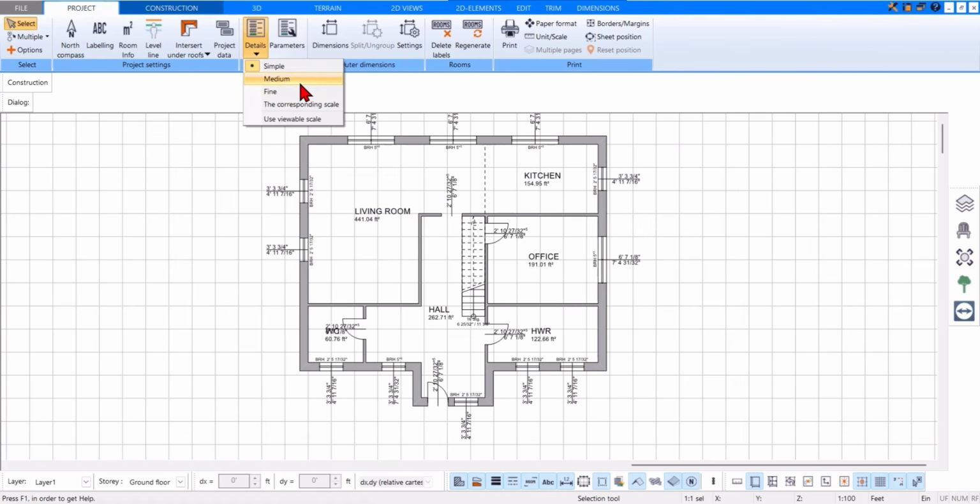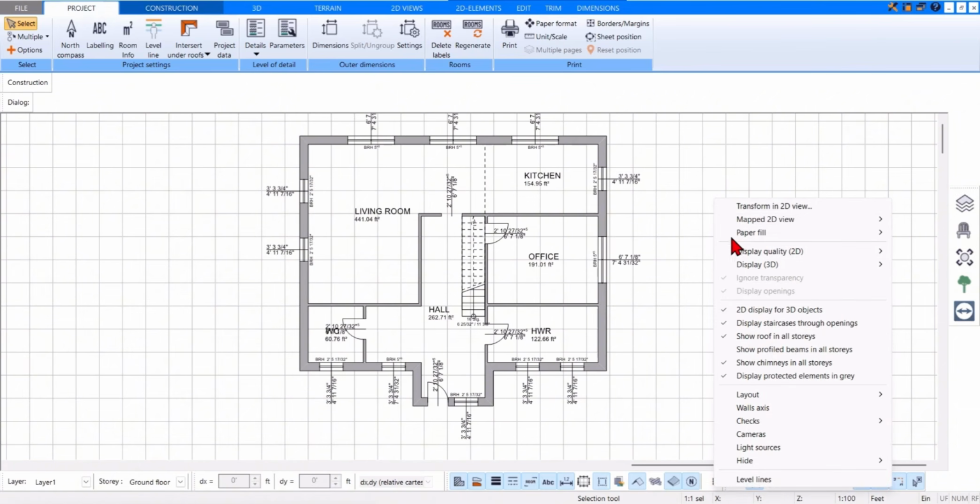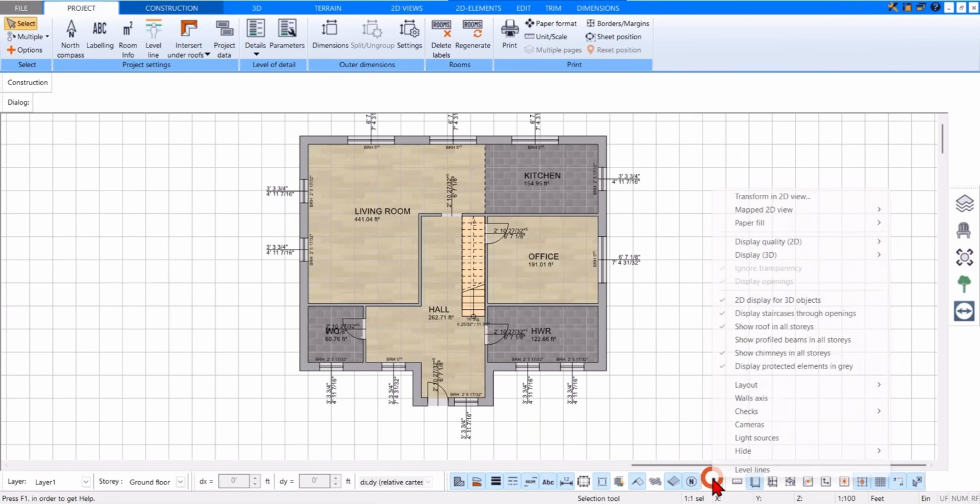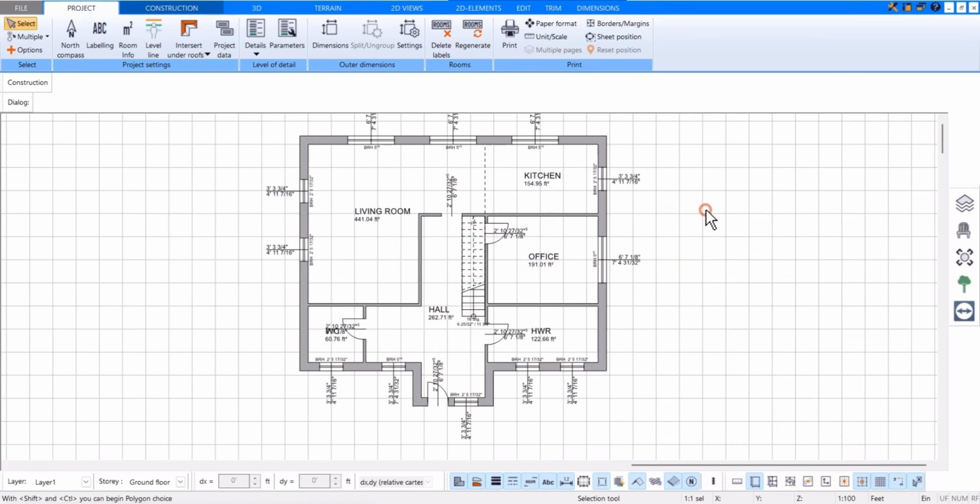For example, I'll now select Medium, and immediately the wall constructions in the floor plan are displayed more precisely. Next, I can also display the textures in the floor plan that we assigned earlier via the room data. For that, I'll go down to the Advanced View functions, then to Mapped 2D View, and activate Show There. Now, you can see the textures directly in the 2D view. If you'd prefer to go back to a very simple line drawing, you can simply turn this function off again.